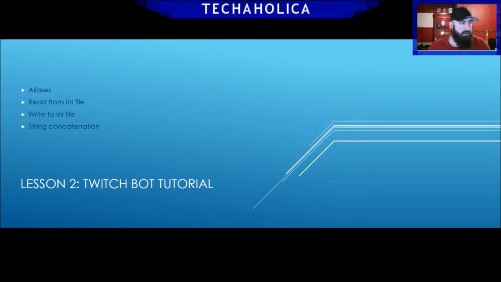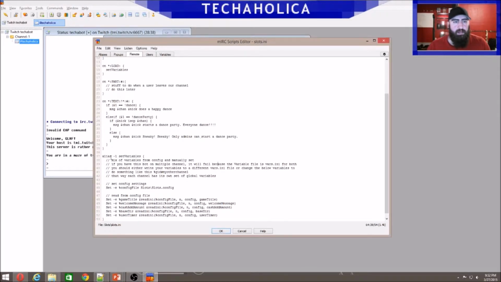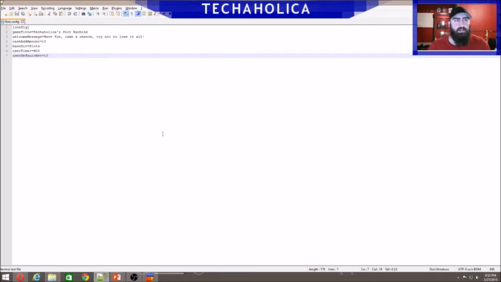All right, so let's look at what we have since last time. This is what we did last time, and what I added today was this section here, right? So this set variables and set variables here. Before I talk too much about this, I want to explain what we're going to be doing. I like to have configuration files that are external to the script, and I'll show you how that looks right here. So this is the config file that we're going to use for this script.